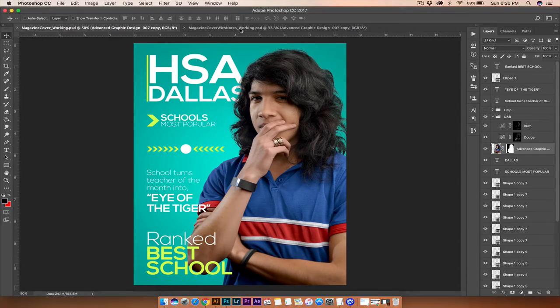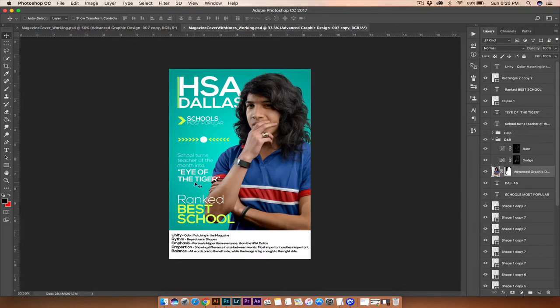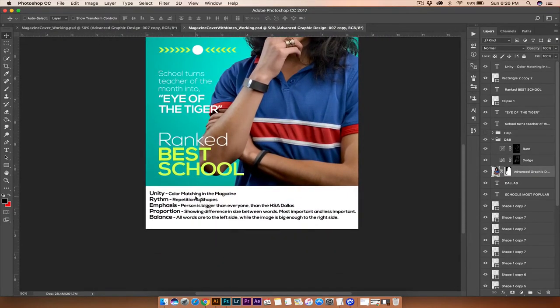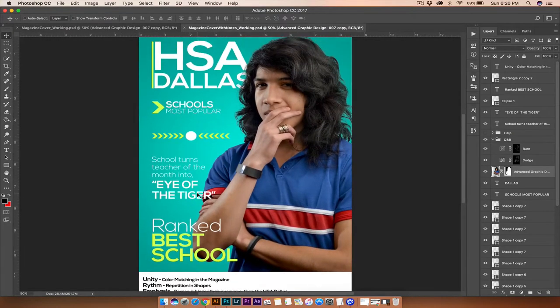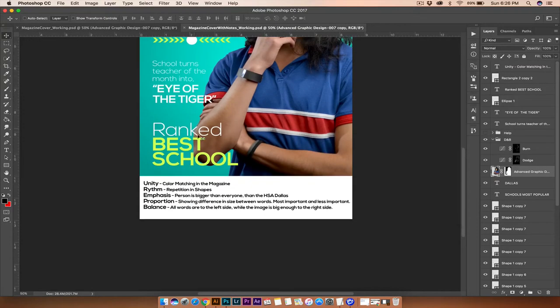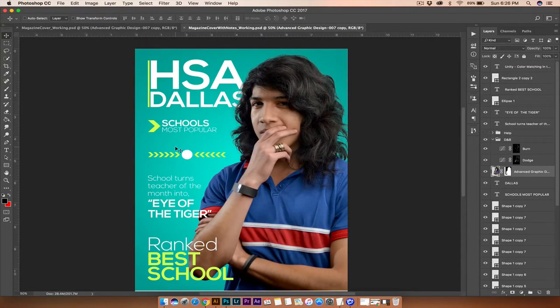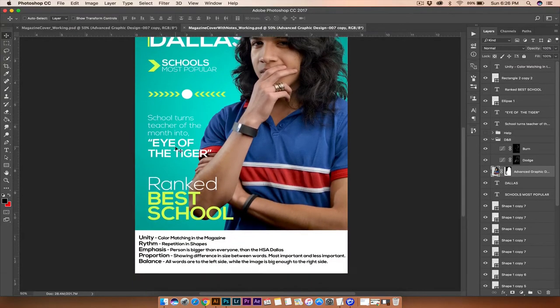So one of the things I wanted to cover are all the elements that we've been doing with the exception of variety, but we have Unity. So with Unity, we have color matching in the magazine. That's how you know that all these belong together, because we have this neon green, neon green, neon green, neon green. And then we have this little white grayish color that we have there, which pretty much unites everything together.